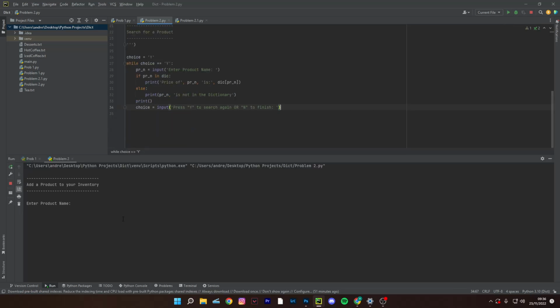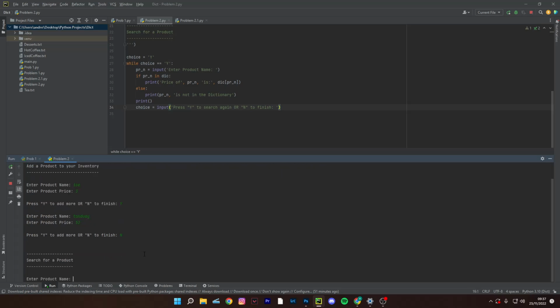So let's try this program. Say we have, let's say, ice. So ice is priced at 3. So we are asked y to add more and n to finish. I want to add more, so y. Say we have tanduay. Enter your product price. So tanduay is 52. So y to add more or n to finish. So let's finish this and proceed to searching the product.